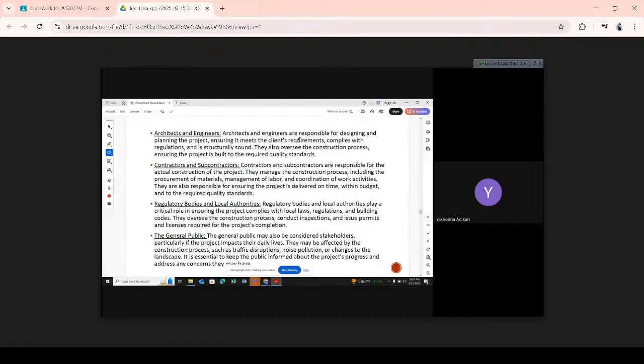Architects and engineers. Architects and engineers are responsible for designing and planning the project, ensuring it meets the client's requirements, complies with regulations, and is structurally sound. They also oversee the construction processes, ensuring the project is built to the required quality standards.